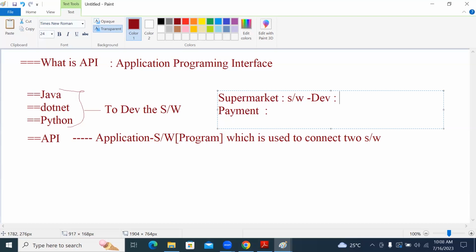Now, DMart requires a different software, and Ratnadeep requires a different software. Even though the business is the same, the software they require is different, so it's developed in a different way. But payment is common. Payment is the one common software.